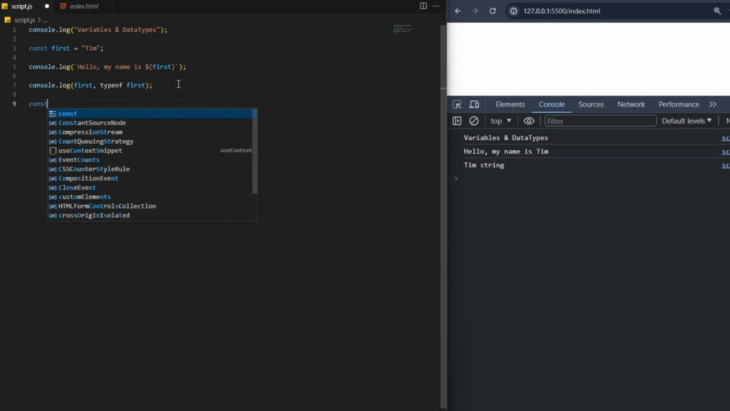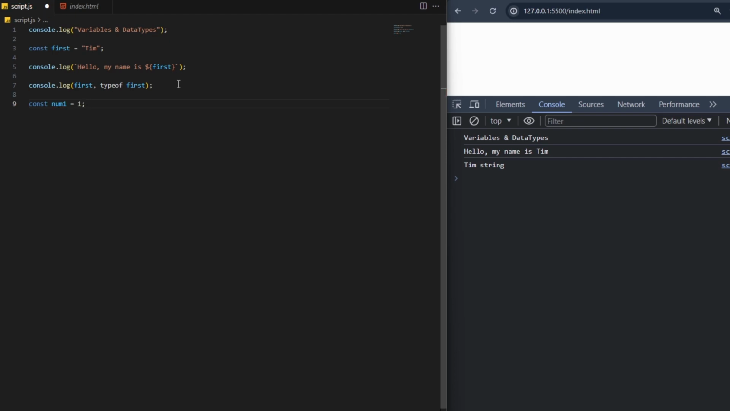So if I come down here and say const num1 is equal to 1, and then if I say console.log num1, typeof num1, let's go ahead and save that file, and you see I get 1 and then number. Now, if I were to come in here and put quotes around this 1 and save that again, now I get 1 and string. So even though 1 is a number, because it's inside of quotes, it's going to be saved as a string, meaning it's going to be saved as the ASCII code for the number 1 instead of actually storing the number 1 in memory.